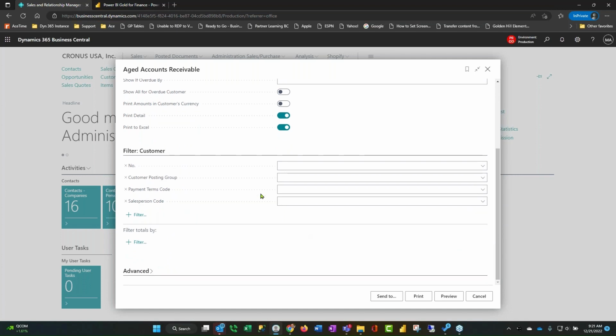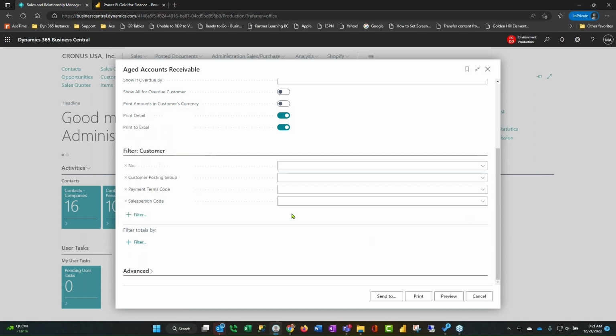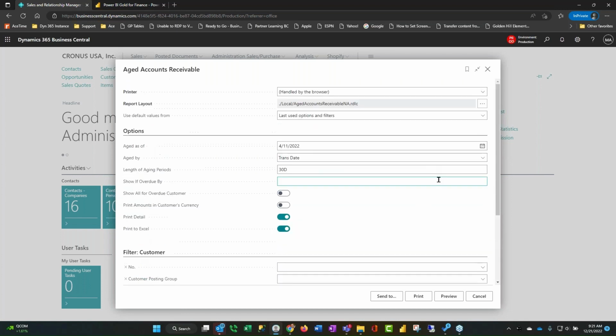This is a customer-based report, so I've got some filters down here that are customer-based. I've got 4 that are there by default, but then I can click this filter button and I can see all of my available fields that are related to the customer, and I can bring those into the filter context of the report if I want to. So I have a lot of flexibility in terms of how I filter down my reports.